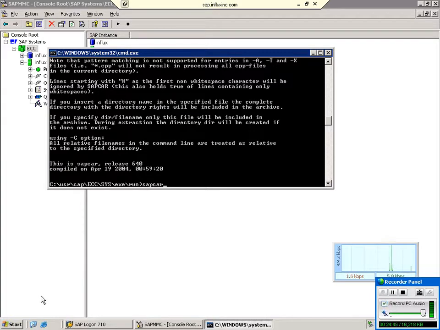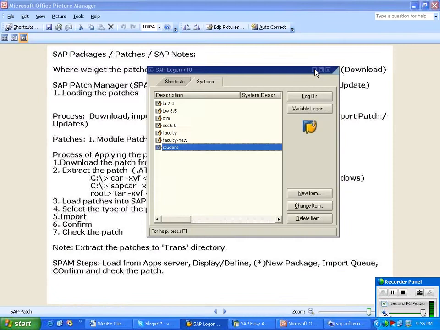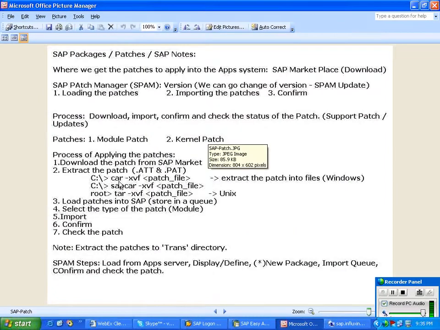SAPCAR is a command to extract the files. It is similar to the tar command in the Unix environment. So it is not CAR, it is SAPCAR. Up to 4.0 we could use the CAR command, but from 5.0 it is SAPCAR. It is the same for Unix and Windows environments. It is a character archiver.